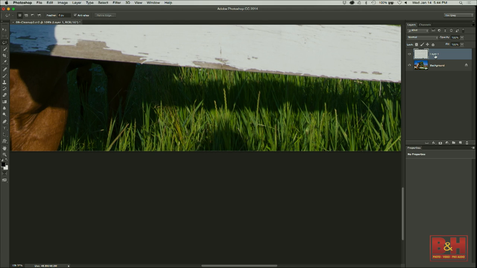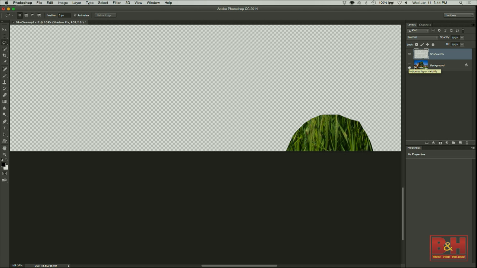It's called layer one. I'm going to call this shadow fix. So I'll just double click on the name, type a new name, press enter or return, and now I have a shadow fix layer. I'm going to turn off my background image layer just so you can see. There is my shadow fix layer. It's not fixing the shadow yet, but it is poised and ready.